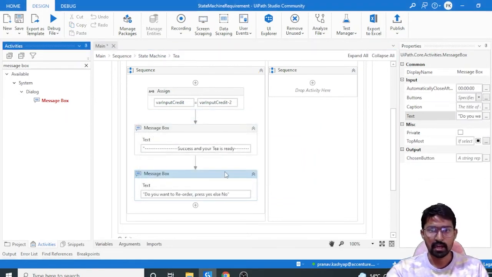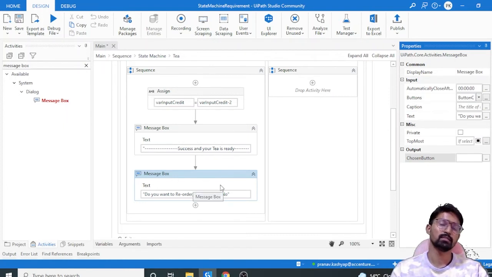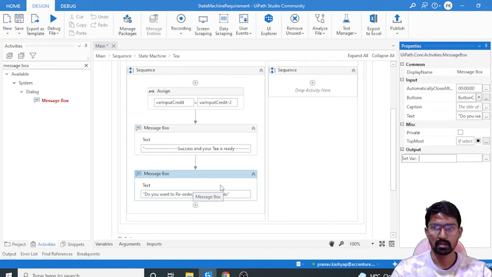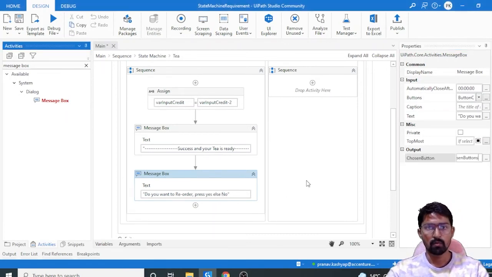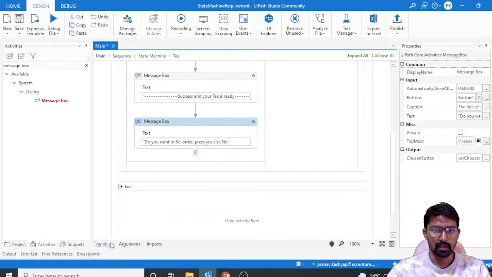I will press yes, and I will store what input the user will give. I will give these two buttons, yes or no, and then I will store the output of this, so that I will know whether the user has pressed yes or no. So suppose I will press Control K and I will write something like chosen buttons. So now we can understand, okay, and let me click on this and the chosen button.